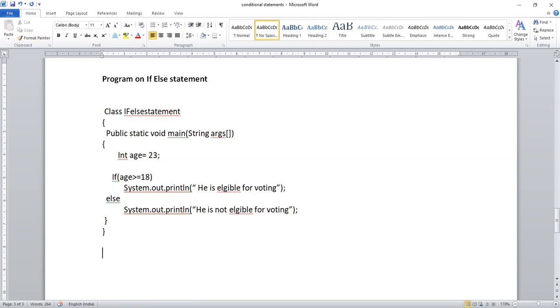Next we have the switch statement in Java. Okay, so what is the switch statement in Java? We'll write the definition.